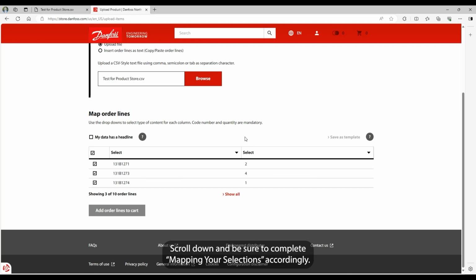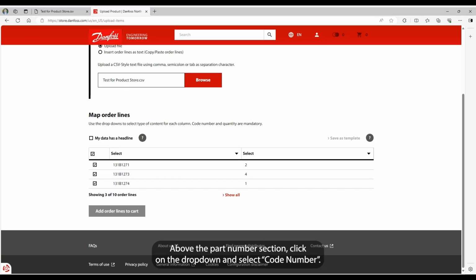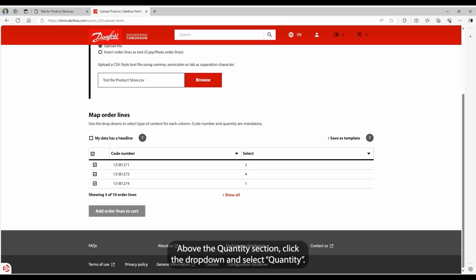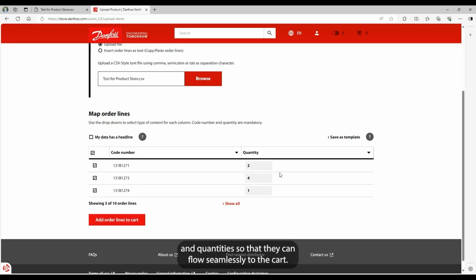Scroll down and be sure to complete mapping your selections accordingly. Above the Part Number section, click on the drop-down and select Code Number. Above the Quantity section, click the drop-down and select Quantity. You have successfully mapped your part numbers and quantities so that they can flow seamlessly to the cart. To finish, click on Add Order Lines to Cart.